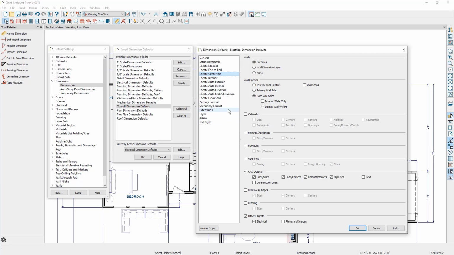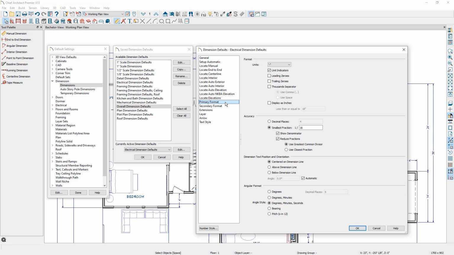Additionally, you can specify the format you would like the unit of measurements to display in, and you can see in this electrical dimension default I have it specified to be in feet and inches. However, if I was working on a kitchen and bath plan, I'd probably be using the kitchen and bath dimension defaults, which are going to be displaying in inches.